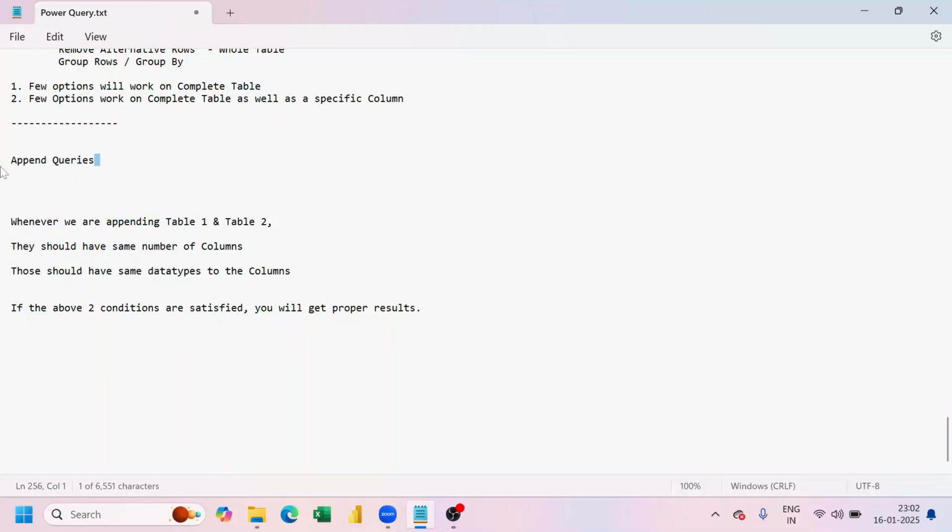Today we are going to carry out this topic, that is append queries. Sorry guys. Whenever we are talking about combined queries, there will be two parts. One is append queries, and another one is merge queries. So we are going to talk about the append queries.